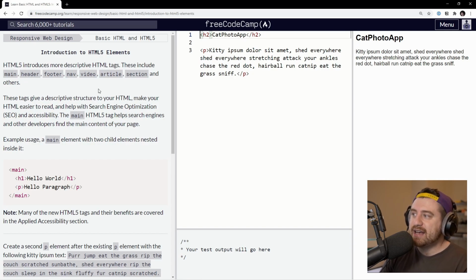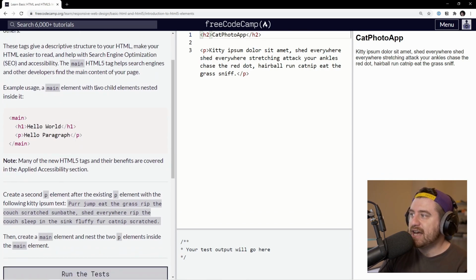And so some of these have accessibility improvements. They have what freeCodeCamp talks about here, which is SEO improvements, which is search engine optimization. This is basically for Google or Bing or DuckDuckGo or any search engine that you use. Search engine optimization makes your website perform and work better with those search engines. And so there's a bunch of these elements here that I'm sure we'll cover in greater detail as we go through this course. So a main element can have two child elements nested inside of it.